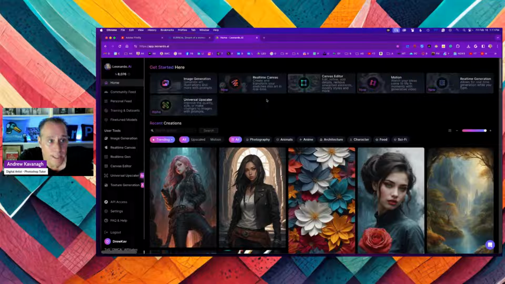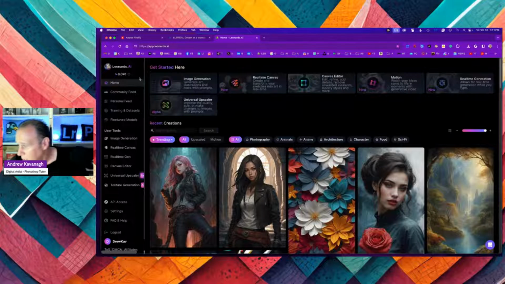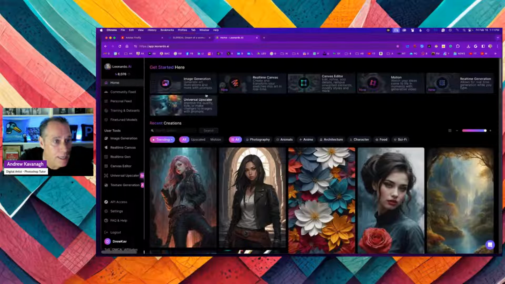So Leonardo is pretty extensive, and I joined a subscription with them. So I pay for a yearly subscription that gives me more of these tokens. So every month, it says it's resetting in 13 days. I get, I think, 8,500.